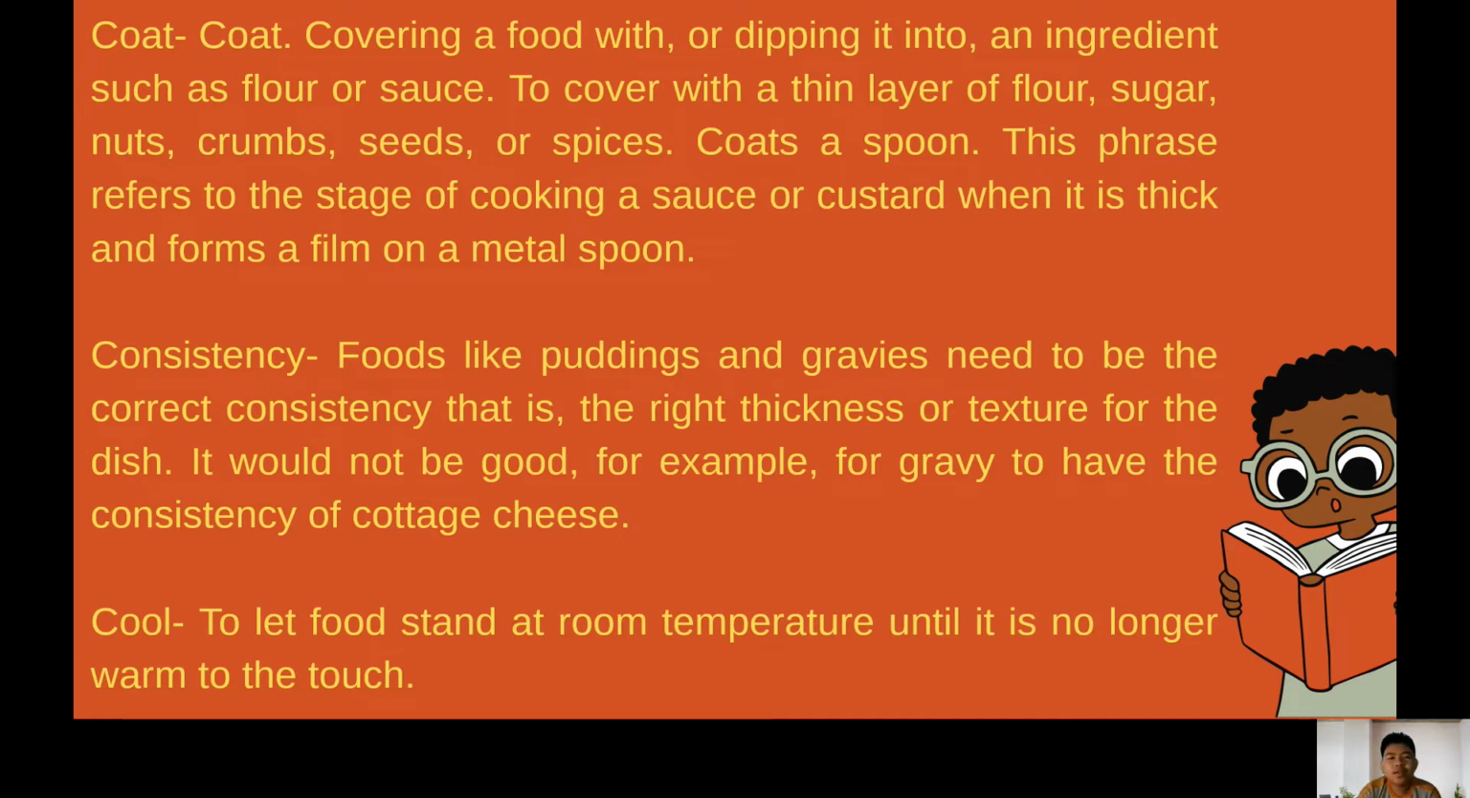Consistency. Food like puddings and gravies need to be the correct consistency, that is, the right thickness or texture for the dish. It would not be good, for example, for gravy to have the consistency of cottage cheese. Cool. To let food stand at room temperature until it is no longer warm to the touch.